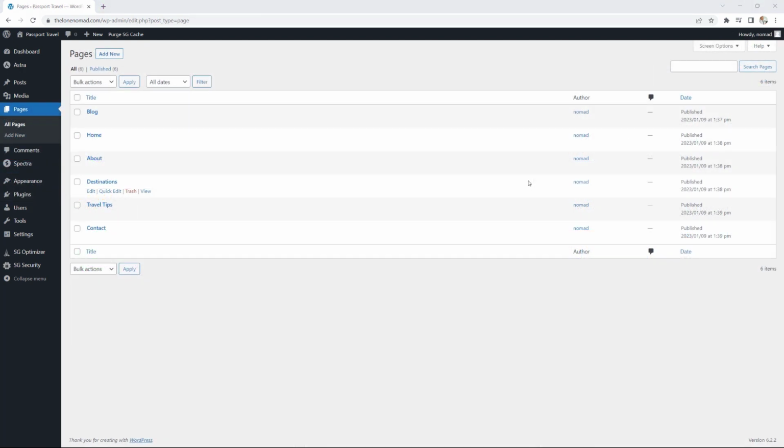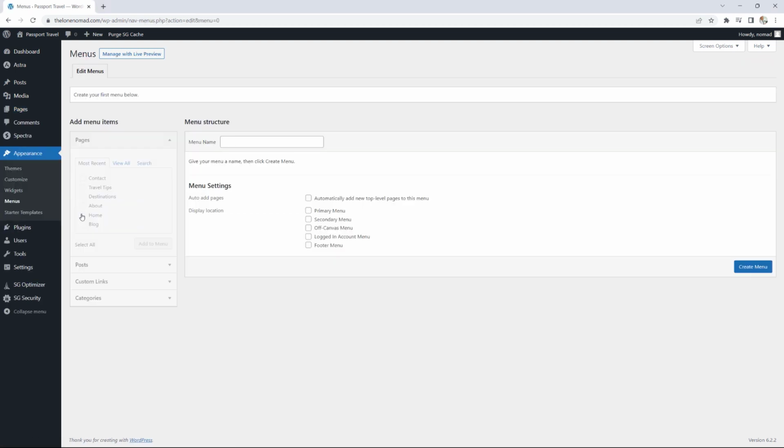Let me now show you how you can create the menus on your WordPress website. But before we do that, we need to create some pages for our site, and I have already gone ahead to create the 6 different pages. So I have blog, home, about, destinations, travel tips, and then contact. All these pages are empty, there's nothing in them. So please go ahead, create these 6 pages, publish them, and when you're ready, you can come down over here to appearance. You go to menus, and now this is where we can create the menus for our site.